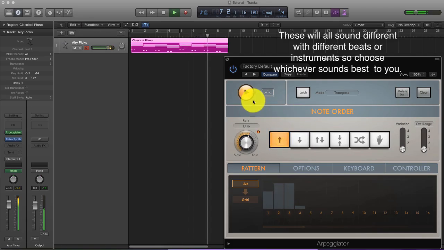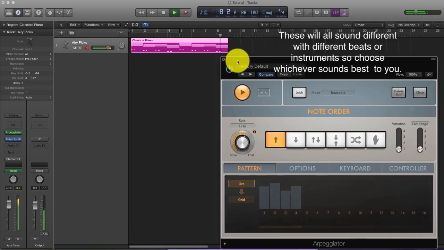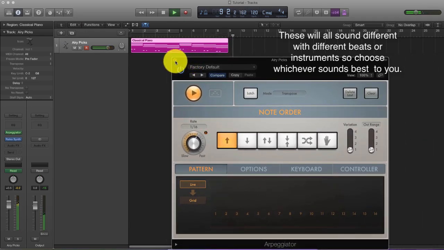That's basically it for the arpeggiator. I hope you learned something in this tutorial.